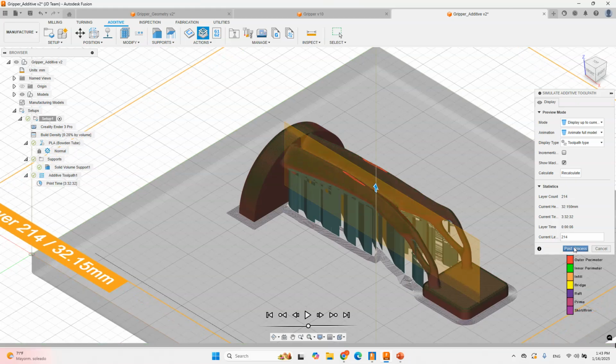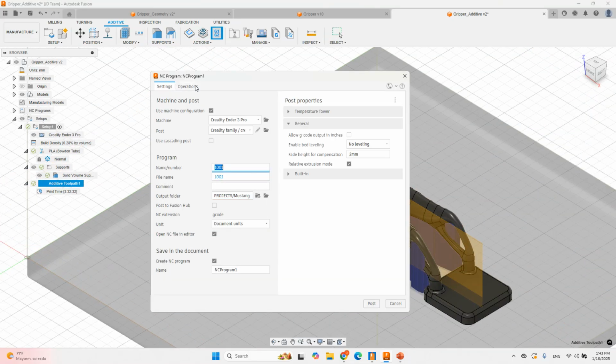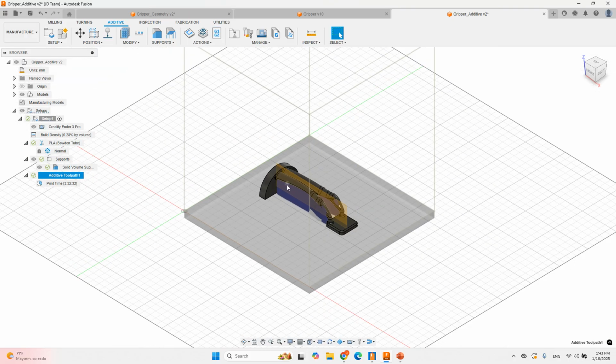All right. So I can go ahead and post-process this, export my G code in this case for my 3D printer, and everything goes in one single stream.